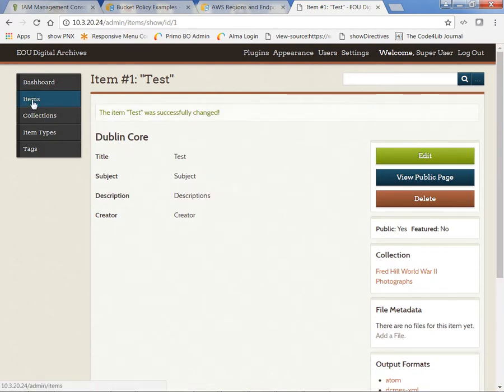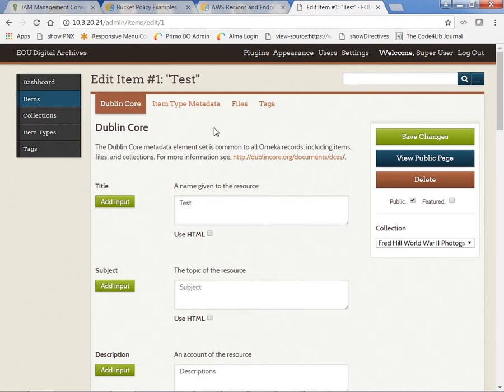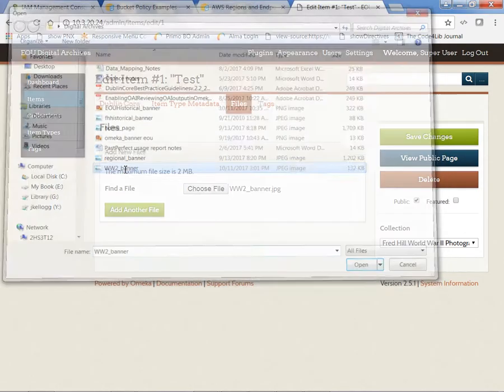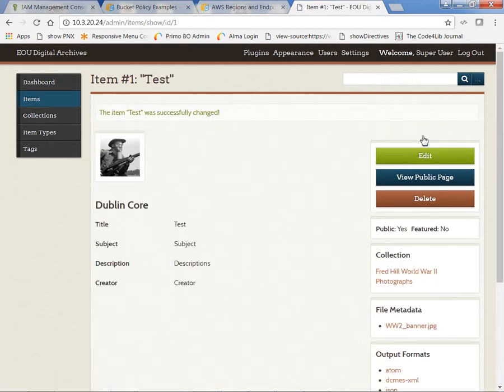And I'm going to go back into items, edit again, go to files, and choose a file and save changes. And there we have it. So our image is now linked to the S3 bucket.